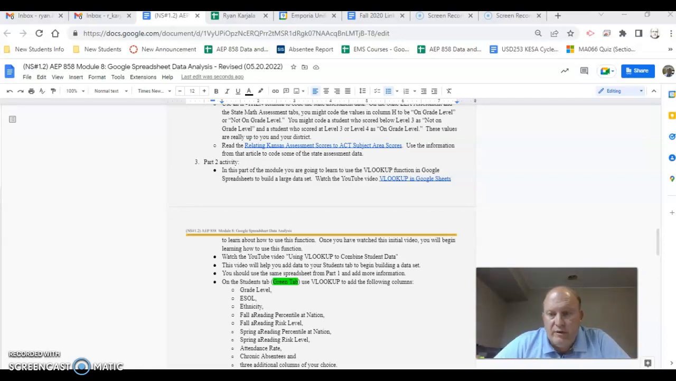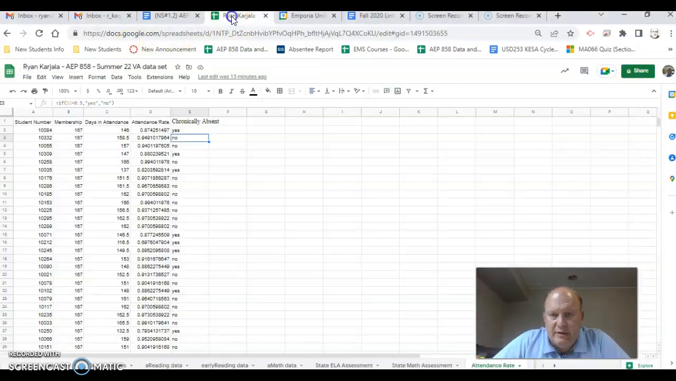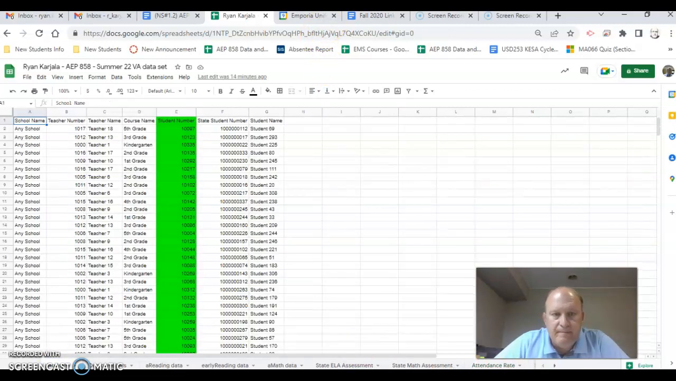So you're going to use the same data set. So you'll see here's my data set. And let's go to the students tab this time. I think it's the green one. It's right here, students. And notice how I got this green column here, student number. Okay, so that is our common key. This is common to every student.